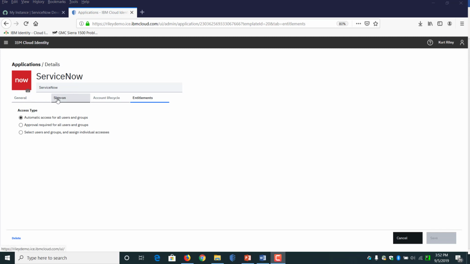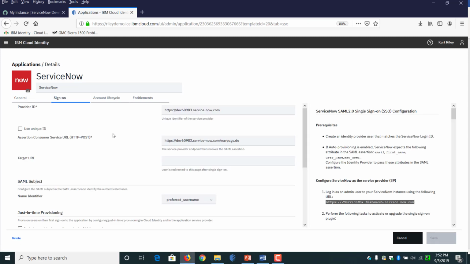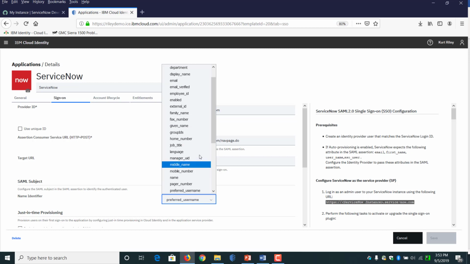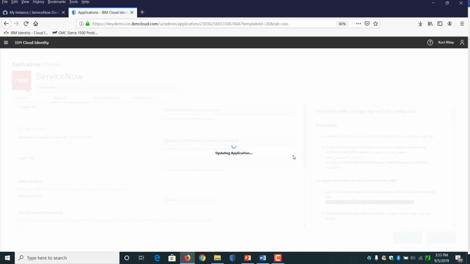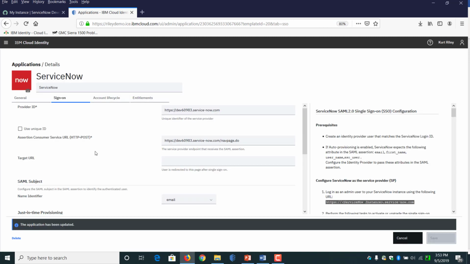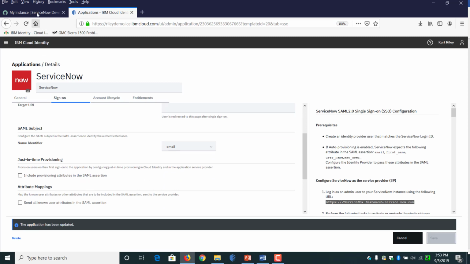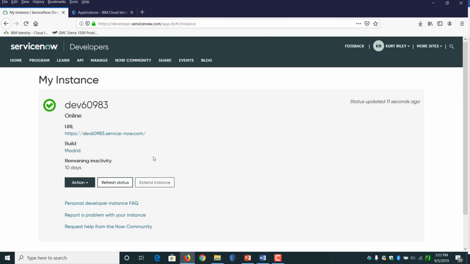Okay, let's go to single sign-on now. It automatically filled this stuff in for my instance. You'll notice I didn't have to do it. But for the SAML subject line, you want to change this to email, as so. And then we're going to hit save. All right, we're going to leave that for now, and we're going to come over to our instance, and we're going to log in.